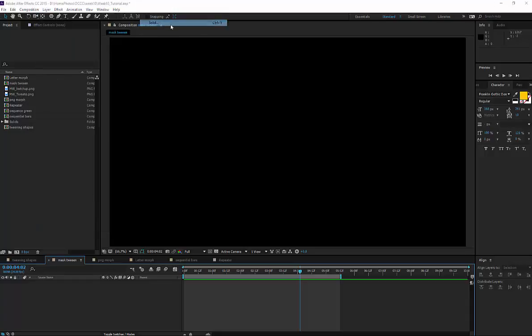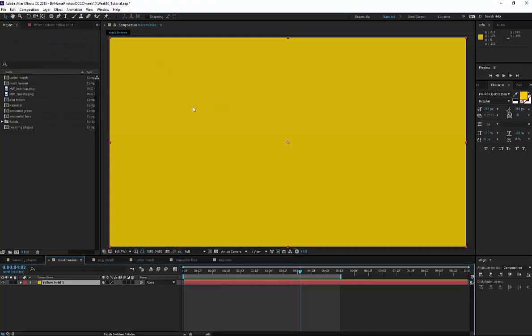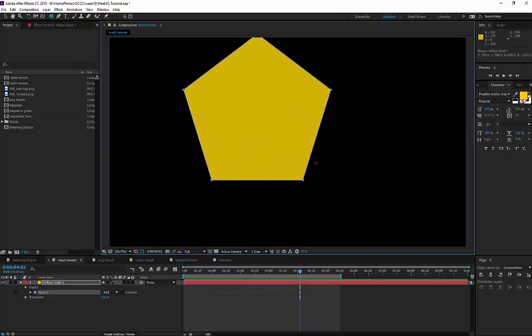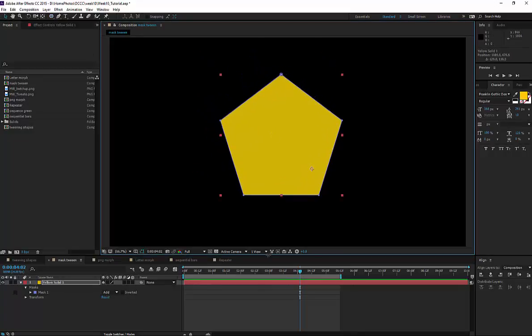All right, so you can mask anything you want. I'm just going to use a solid for this, and I'll make it yellow. There we go, and I'll click OK. It's the size of my comp. Now, if you have your layer selected, any of your shape tools or your lasso tool you can use to make a mask on that layer, be it video or a still image. For this, I will use the polygon because that's what I have selected. I'll just put it right there in the center.